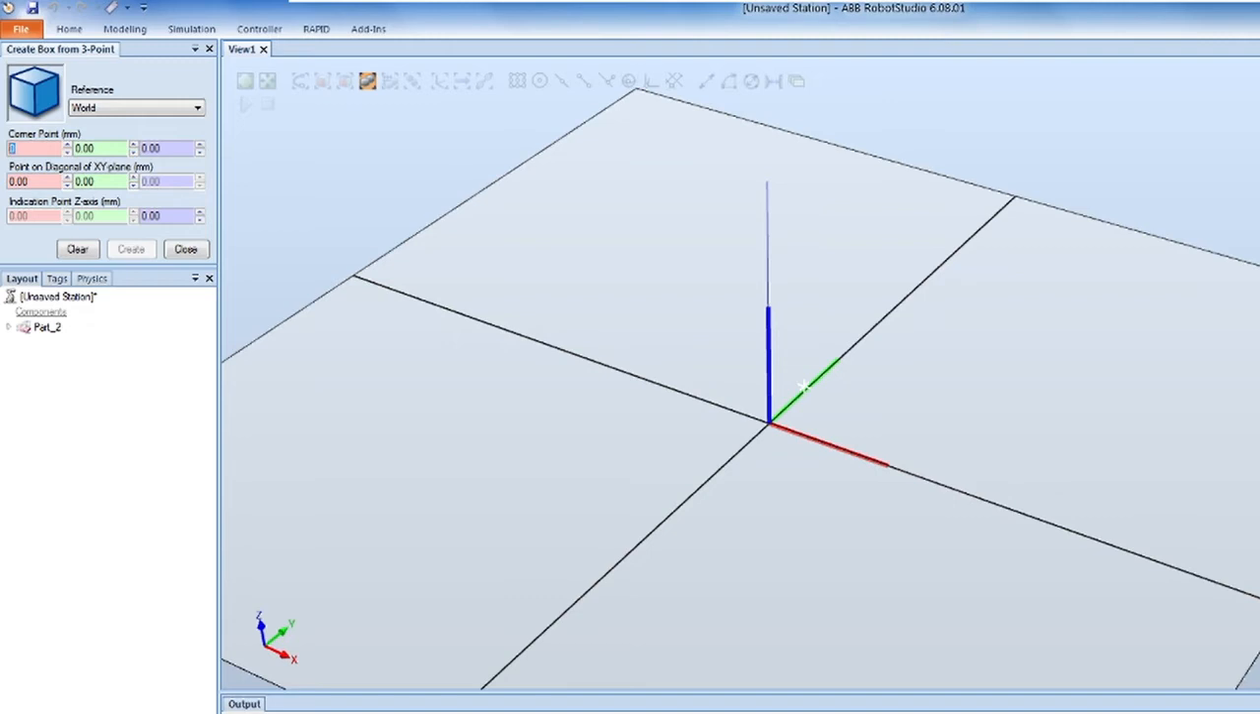The corner point, so it has three corner points. The first one has all X, Y, Z values. And the second, X and Y, and then Z. Basically, if you have two corners you can draw the box, but this one is divided like a 3-point.